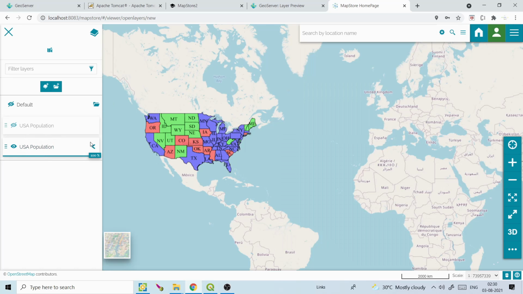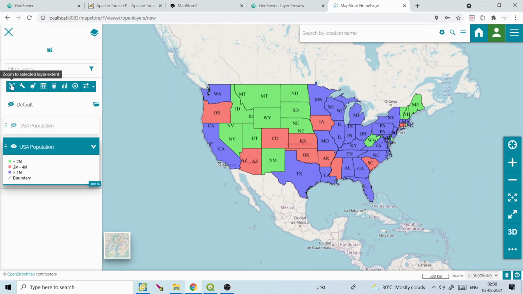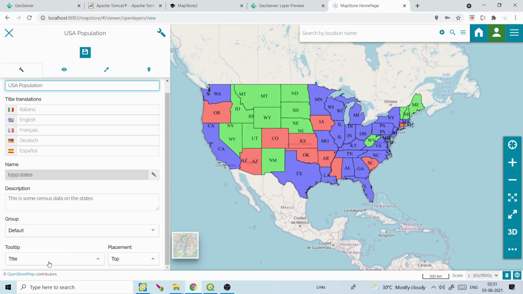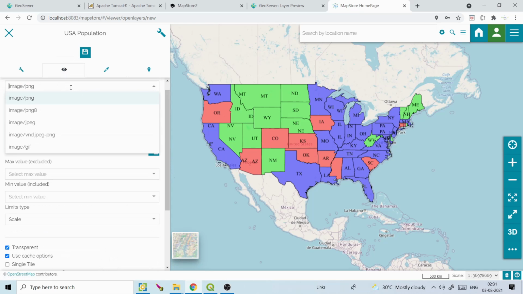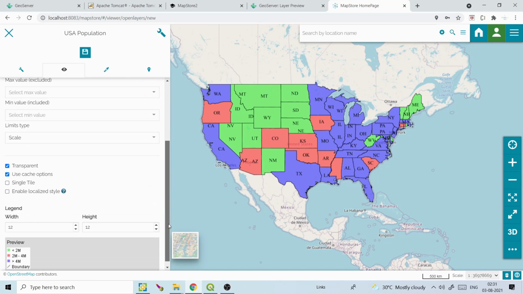If you click here, you'll be able to see the legend of the particular layer, like here, and here, and you can change the opacity of the layer from here. And if you click on the layer, you will get a lot of options. You can zoom to the particular layer extent. You can select layer settings, so you can change the title, description, a lot of things. You can change the display, meaning in which format you want to see the tiles, the tile size, opacity, a lot of things you can change here.